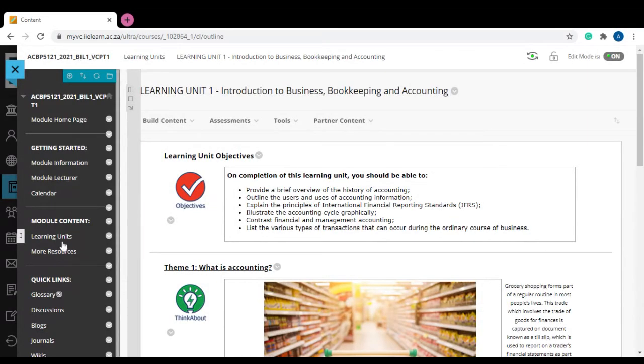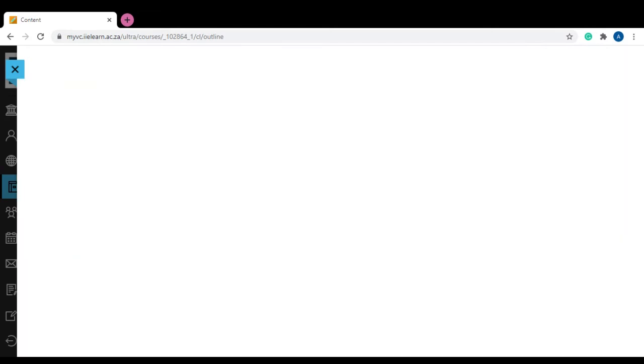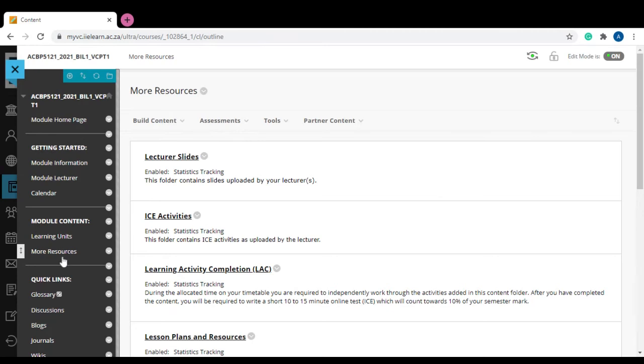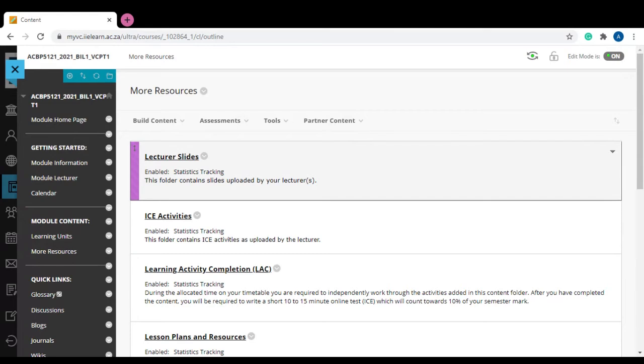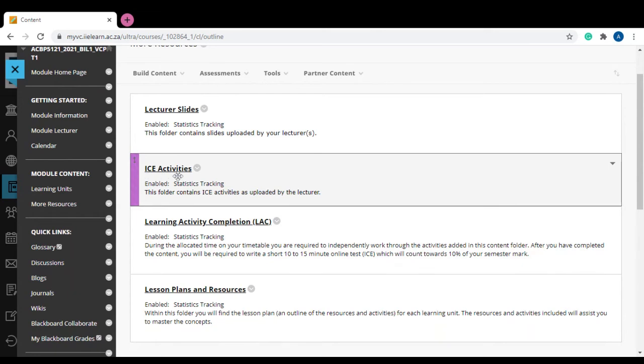Okay, that is learning units. That is where you will find the learning units as well as the additional activities on BC Learn. You just click on the subsections and it will open up a new screen. The additional information that I've been loading for you, you will find under more resources. There's a folder called lecture slides, where I've loaded the lecture slides for today. Then ICE activities. That is the little online test that you will write for marks, which will be loaded here and then made available when you need to write it.